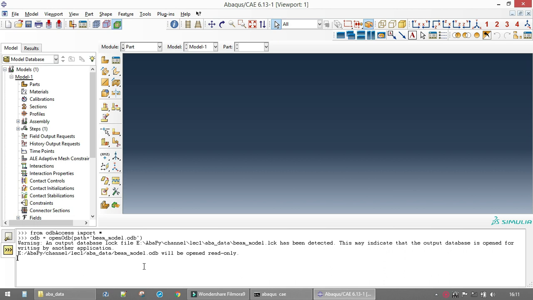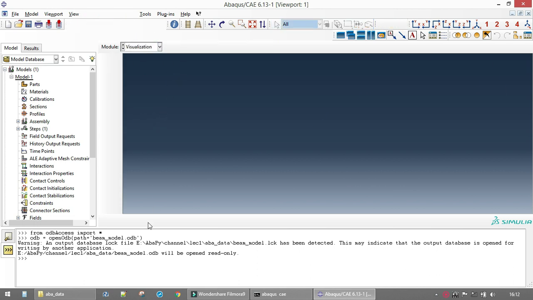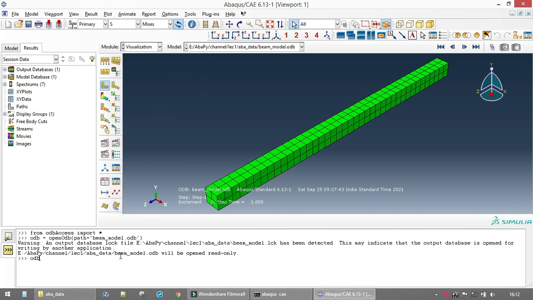So what it's saying, it's just opening the ODB in the read only mode, so that's not the issue for us. So the ODB has opened. You can see if I enter this ODB, then it shows this is the ODB object now. That means now I'll open this ODB dot, then double underscore members.